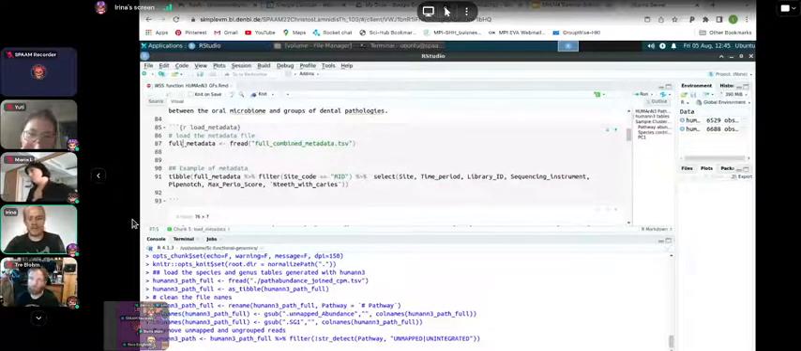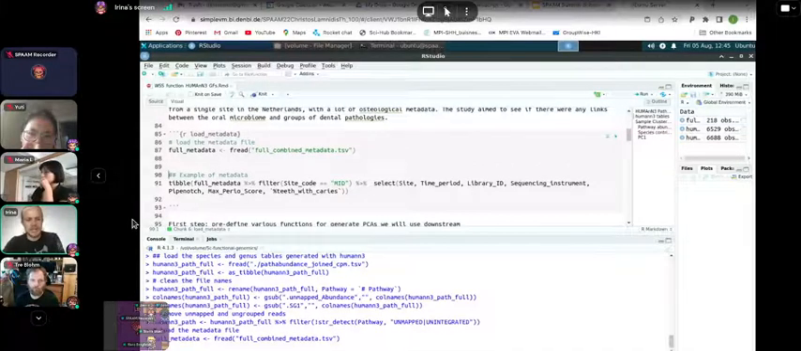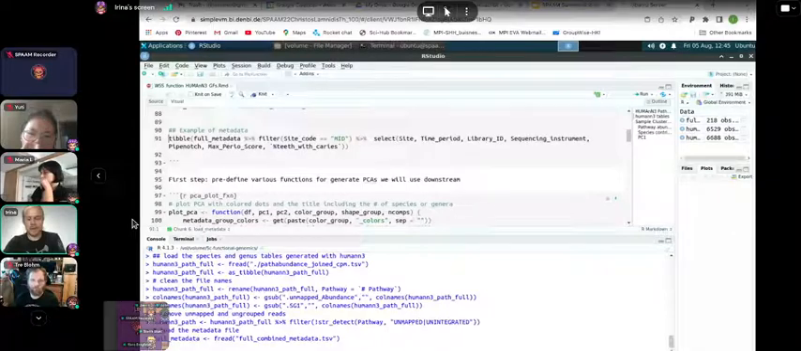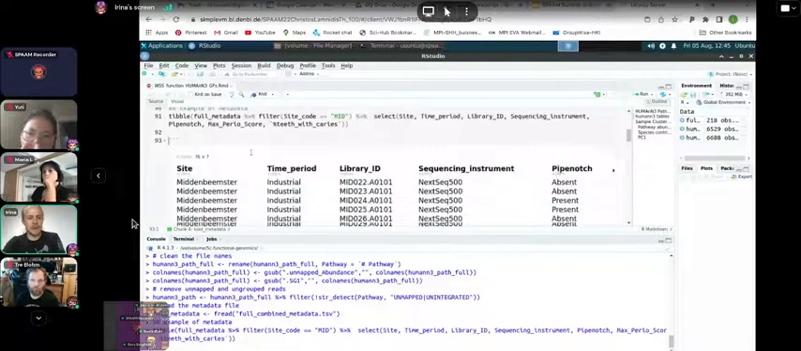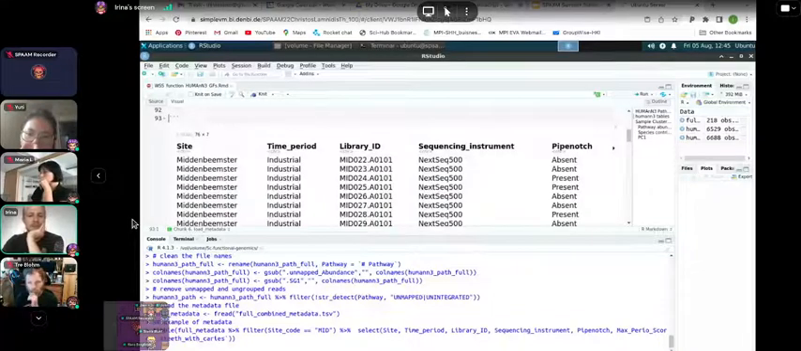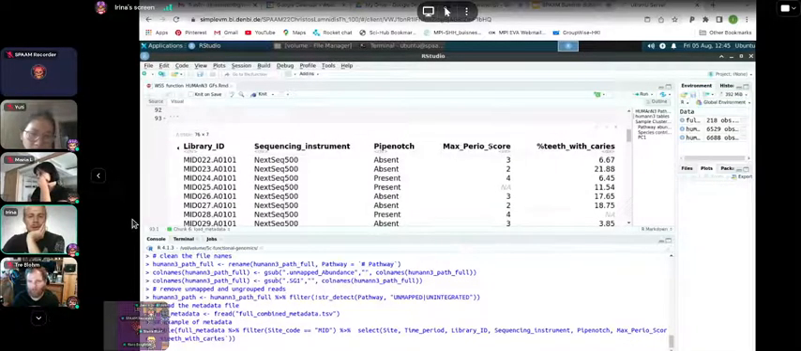So we load the metadata file. Then just for you to get an idea of what we're looking at, you can run the next command and it should print for you a subset of the different metadata that we have. So we have, for example, the site, which time period it is from, the library ID, sequencing instrument, whether it has a pipe notch, indicating the person was a heavy smoker or not. Then we have the periodontitis score, estimated by the osteologist, and the percentage of teeth with caries. This is going to be very important later on when we try to visualize and separate out different groups depending on the different pathways that we find.